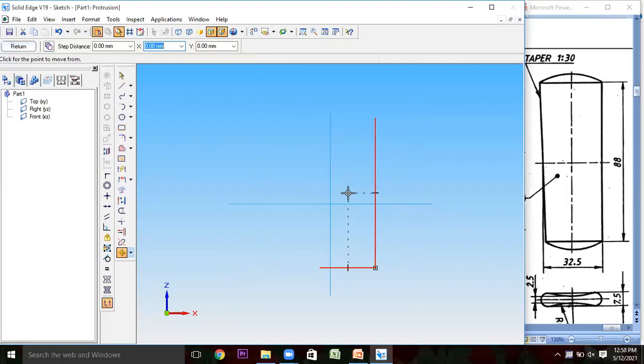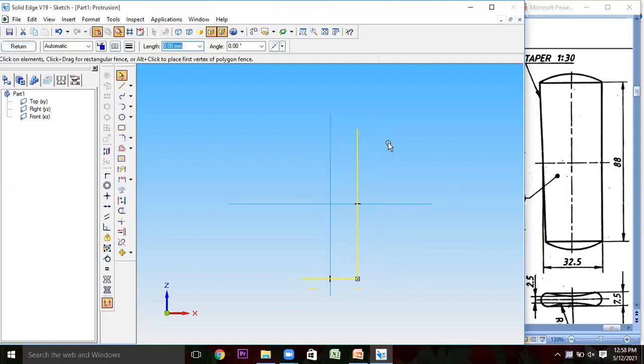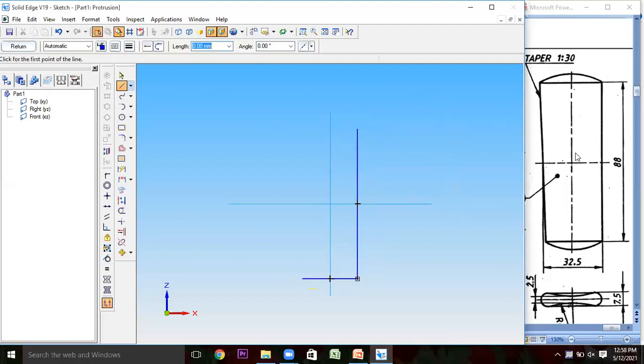At the intersection point of these two lines, using the alignment indication, I'll select this line and move it to the midpoint of the top plane. Once I keep this line there, I can create another line with some dimension. But for that, I should know the dimension of this line, because we know only that the taper is 1:30.